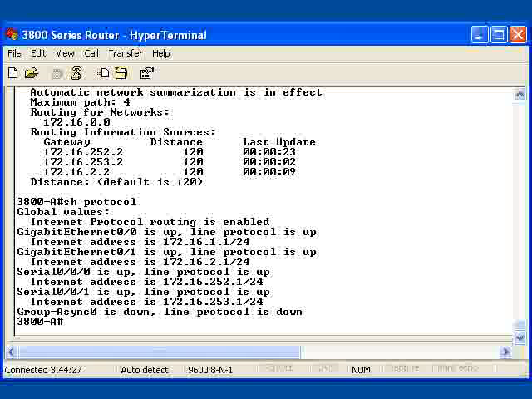Anytime you want to just check the validity of your interface configuration, look at the IP addresses, and verify that the interface is in an up state. So that's a great command to have in your arsenal when you're actually checking your configuration.